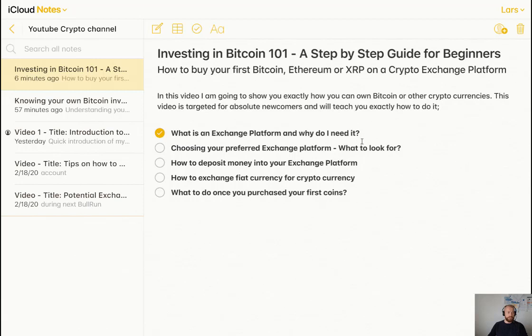Now, there are a lot of different exchange platforms available. One that's very popular in Europe is Bitstamp. It's one of the oldest exchanges. It's one that I've been using since the very beginning. Based on the research that I did and my physical location, I decided that that was a very safe and very good place for me to get started.